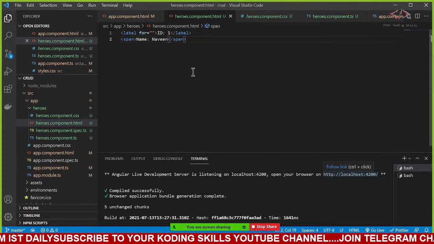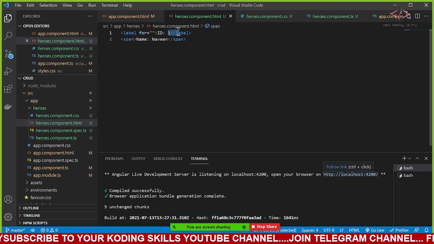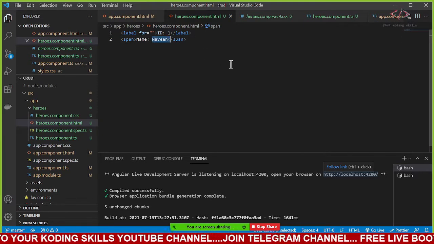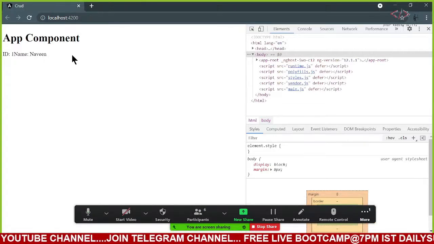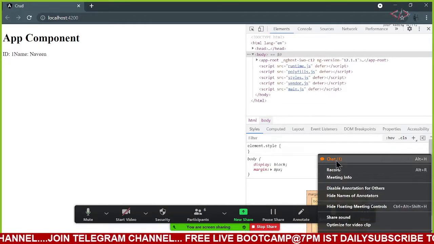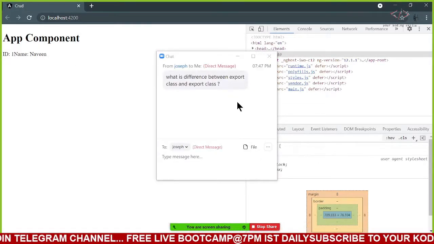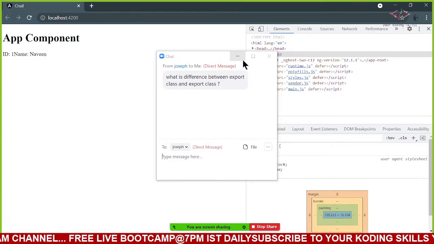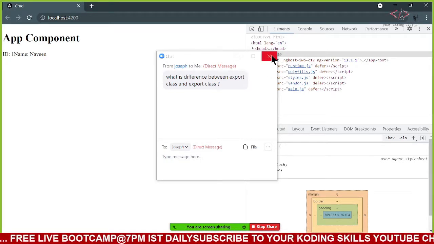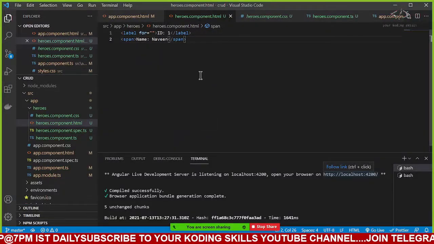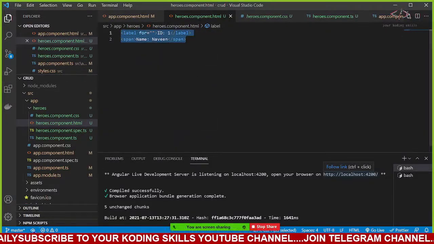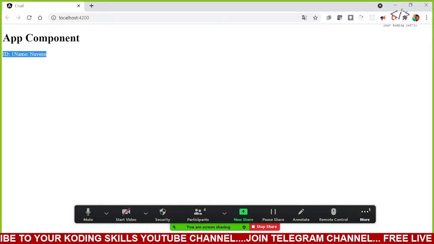This is static data. I'm giving it directly in the HTML itself, and HTML in Angular is also called a template. I have added this and it is actually printed here for me.